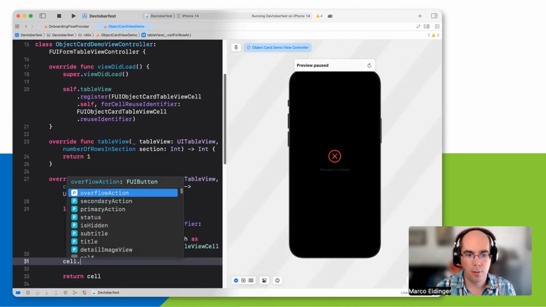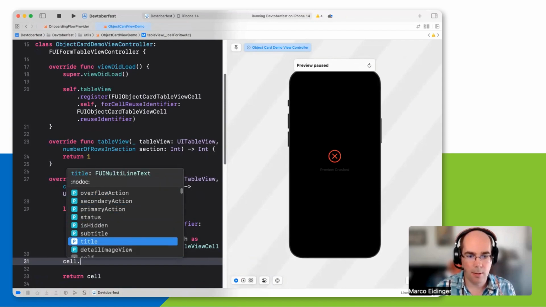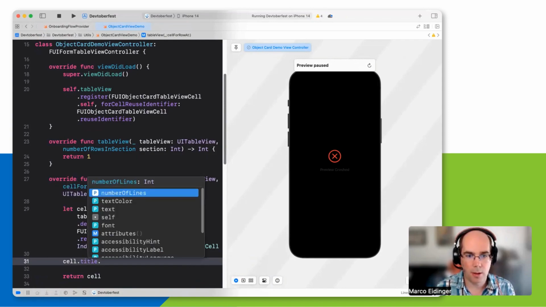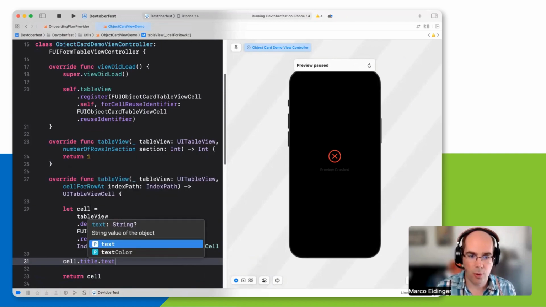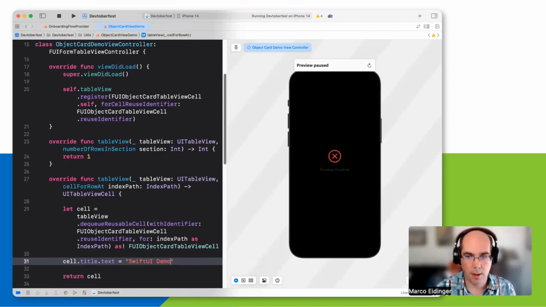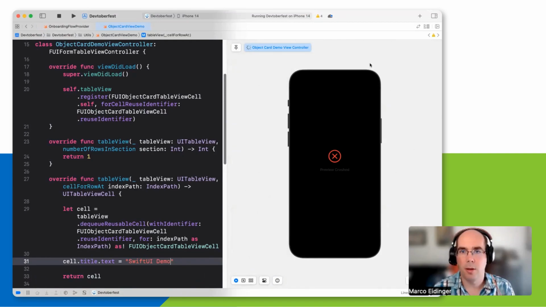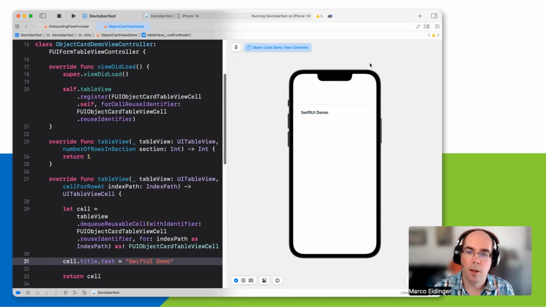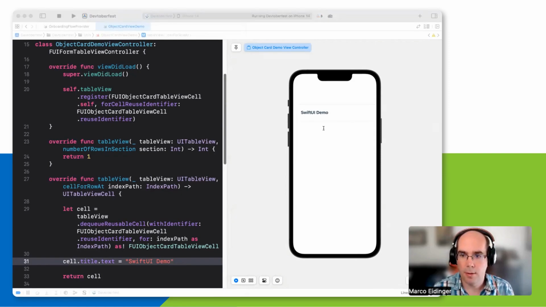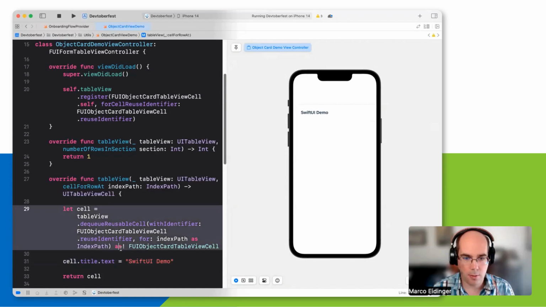So let's do cell, and then we can say title, and we can use the text property to set a title, SwiftUI demo. And because the preview crashed, it does not automatically refresh. We have to start it, but once it's started, we will see a live preview of that. So that's nice.